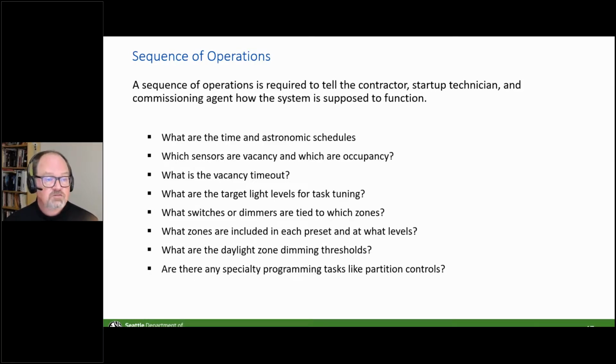What are the time schedules? Which sensors are occupancy or vacancy? What are the timeouts? What are the target light levels? How are the switches and dimmers configured? How is the daylighting system configured? What are the daylighting zones? All of these things are important, and they really need to be figured out beforehand, right? And they need to be delivered in a very cogent manner. This can typically be either in matrix style or in narrative style. If you go to some of the resources that I'd sent, particularly my networked lighting controls classes, go to those recordings. There's a great deal of information about that there.